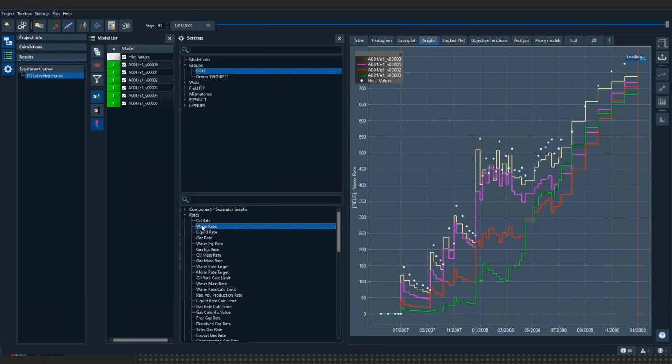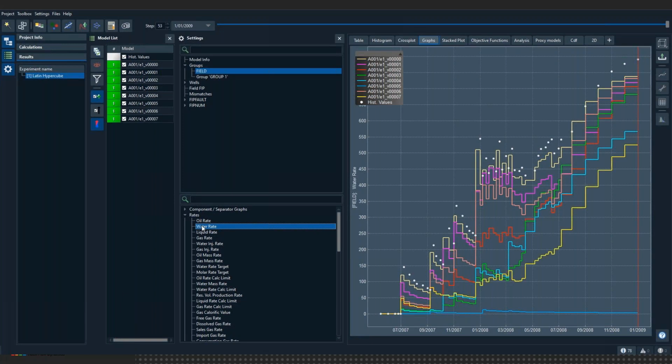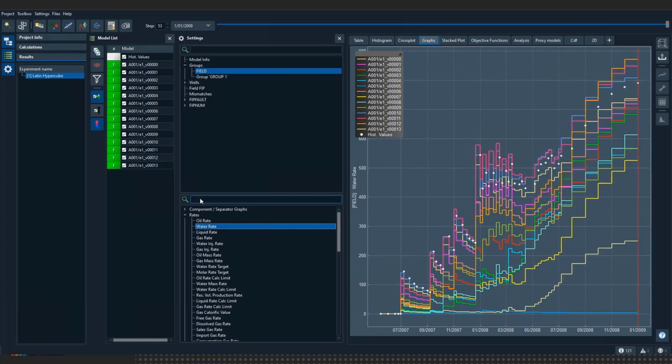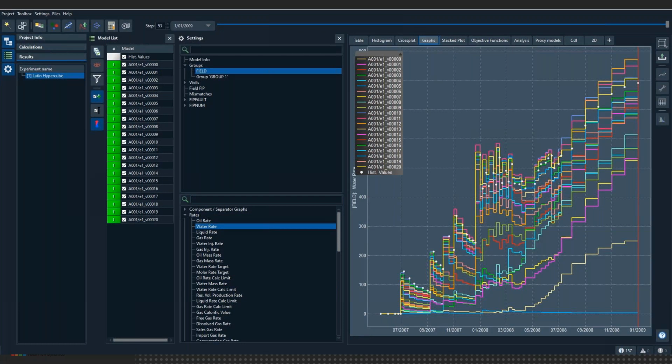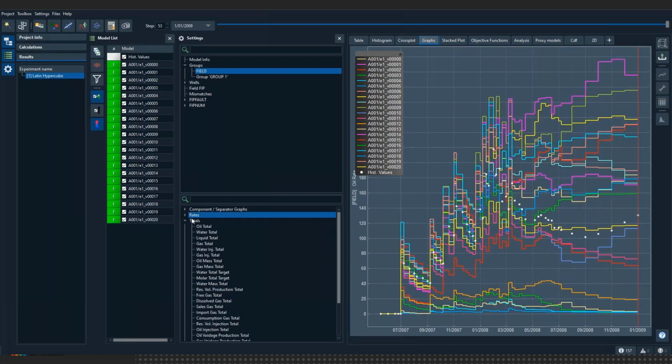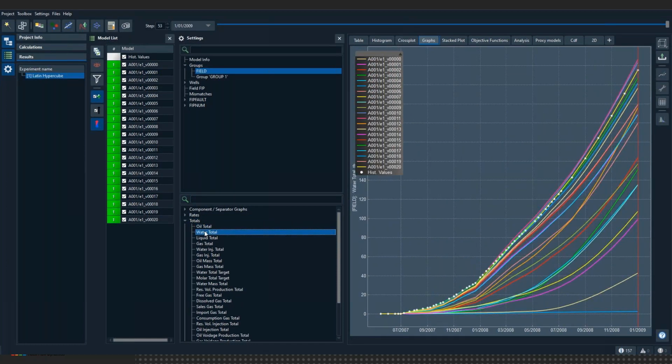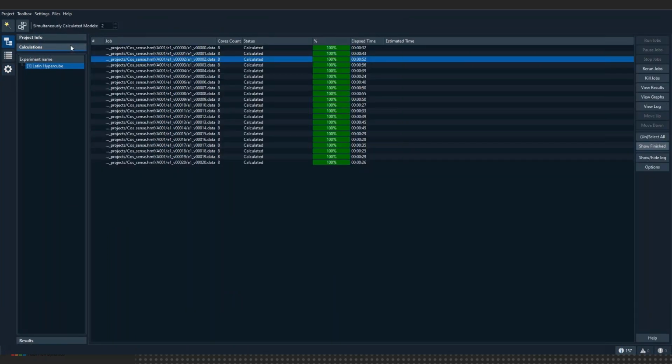You see that all the cases are coming after they finish, and now I will accelerate the demo a little bit in order to get the 20 cases plotted and finished. With this experiment, we see that we cover all the possibilities: oil rate, water rate, oil total and water total, and we have the 20 cases finished.